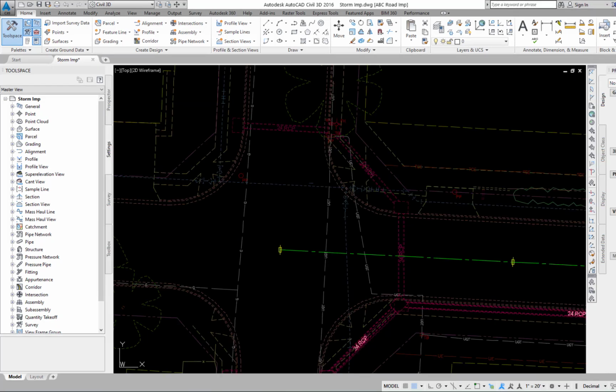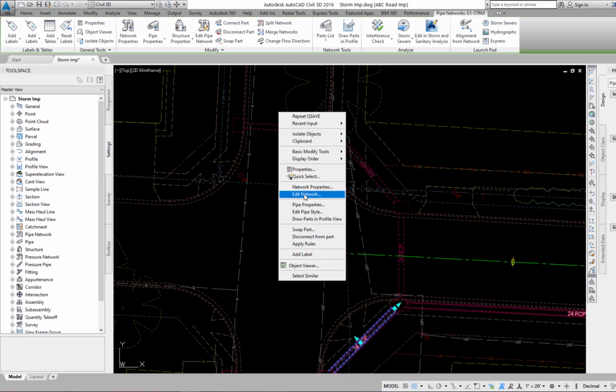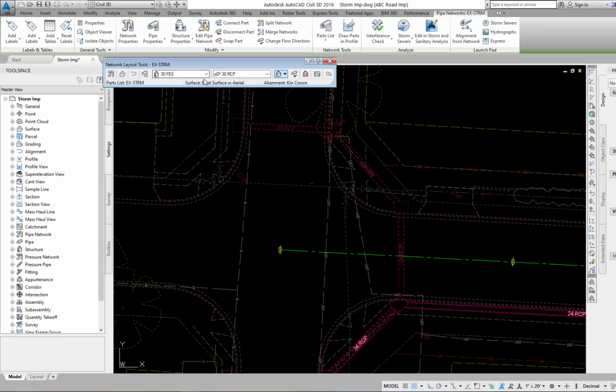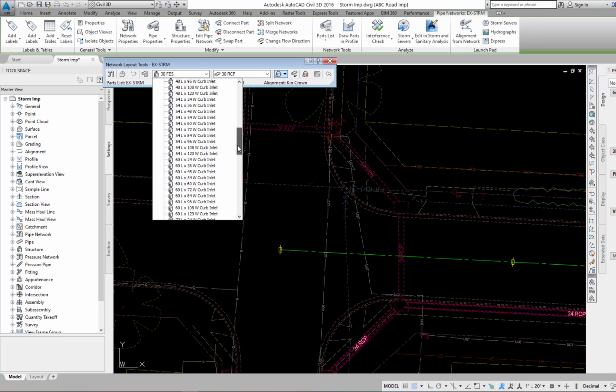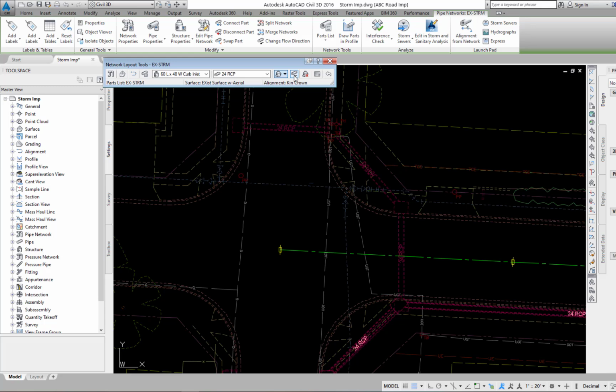If the Network Layout Tools dialog box is not displayed, pick a pipe or structure. Move cursor and right click, edit network. Pick the type of structure, curb inlet, 60 by 48. The previous one should have been 60 by 48. Normally, the length is parallel to the road and the width is perpendicular to the road. Size of pipe, 24. Toggle down slope, pipes and structures.